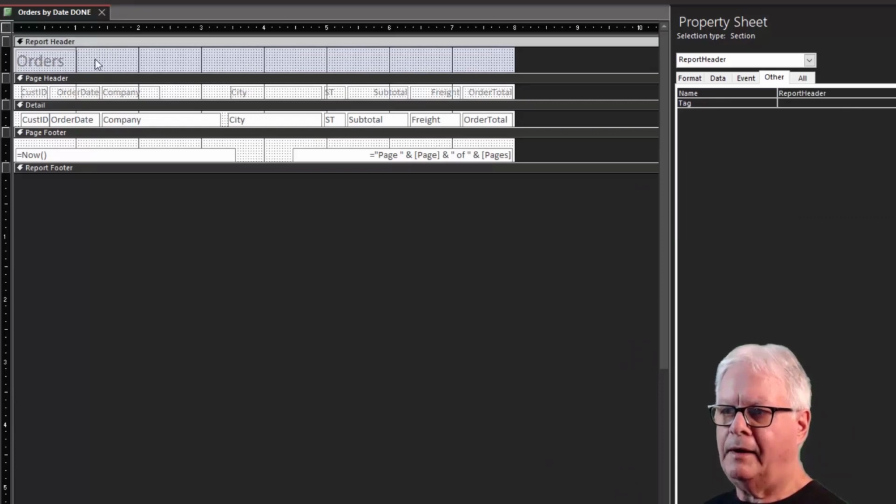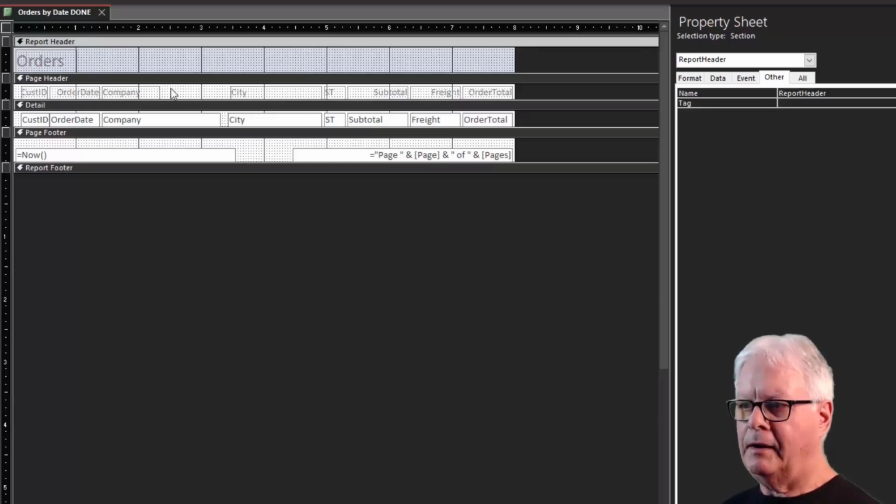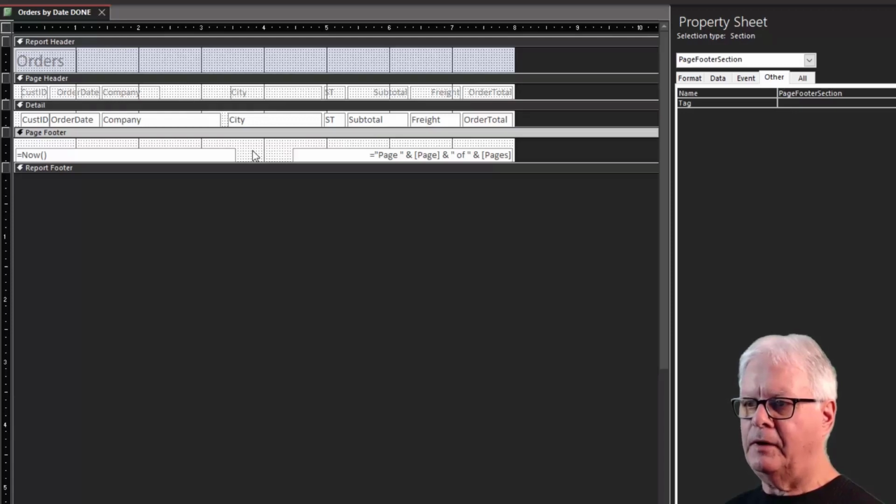A report header, we just got an area up here, and you can see where it just says orders. A report header is a section of a report that prints once at the beginning of the report. Then a page header, if I click in the page header, is something that prints on the top of every page. Okay, and likewise page footer prints on the bottom of every page.